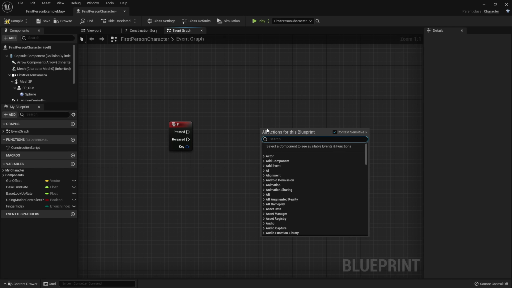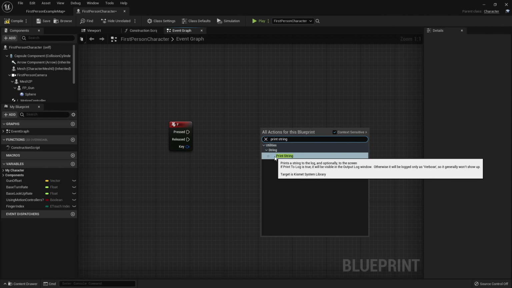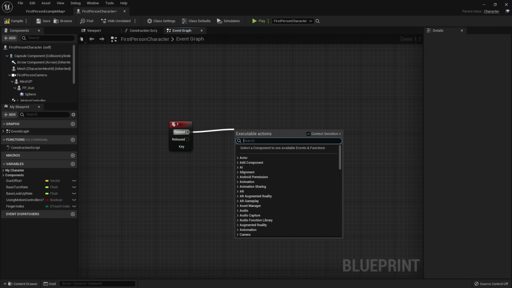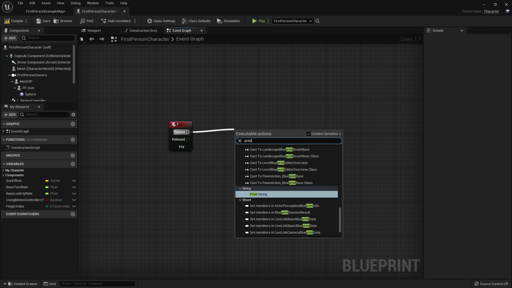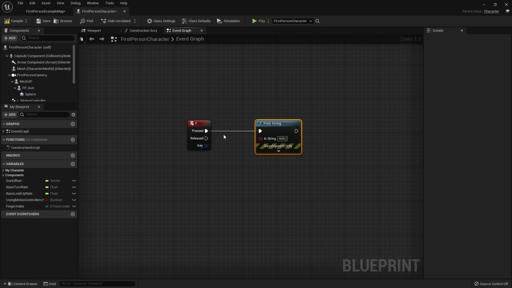And I could right-click here and type in the node. We are going to be using a print string and select it like that, or I can left click and drag from the output, let go with the left mouse button, and that will automatically bring up our search bar. So then we can type in print string right here and grab it like that, and it will automatically connect it. We can break a connection by holding down Alt and simply clicking like that.